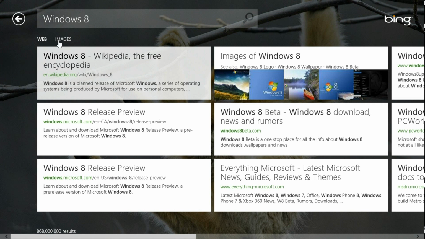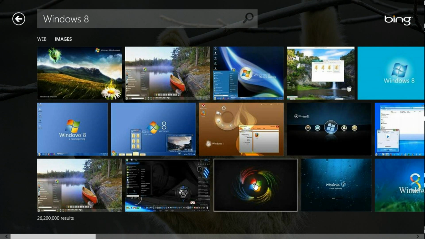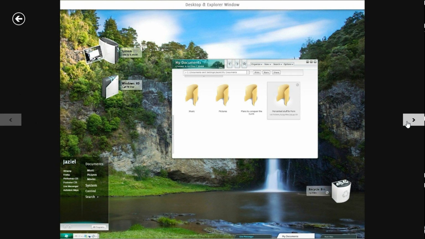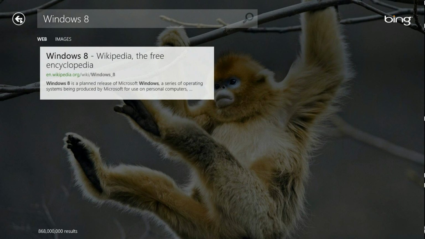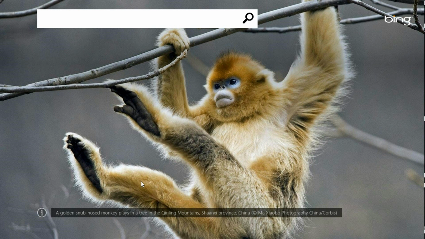Now, there's two tabs here, and just go to image. When you click on image, it shows you the image source page, and the dimensions, and the size, and the format. You could just click on the link here, and it'll open up IE10. Or you could continue looking at the other images. And yeah, you could see it will give you info on the image at the start, like so.